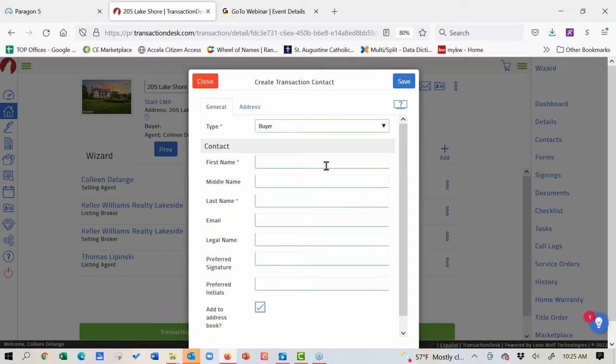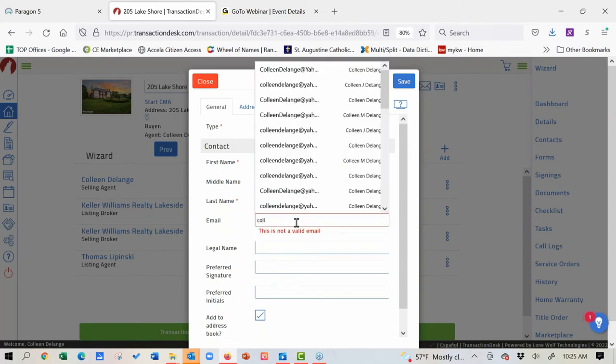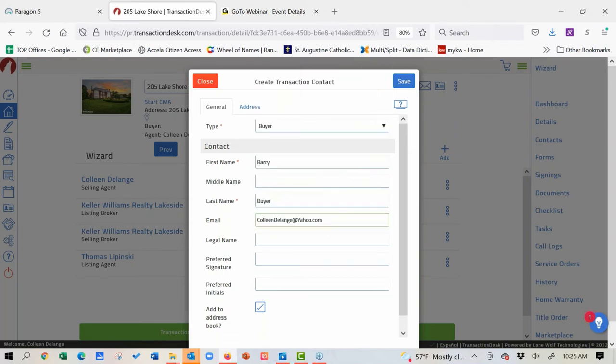So let's actually walk through the process. Barry is our buyer. And so we're going to call him Barry Buyer, for example. And of course, you're going to put in Barry Buyer's email address. I'm actually going to put in mine just because I want to show you on the signing side what the buyer is going to receive. Now in the normal case of a buyer, this is all the information you need to put in. You could put in address information and more if you really wanted to, but really in the case of most buyers, that's all you need.